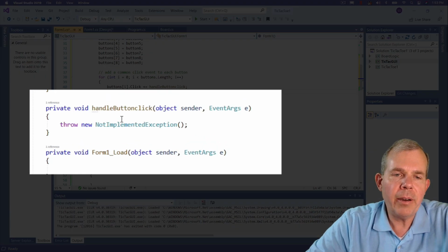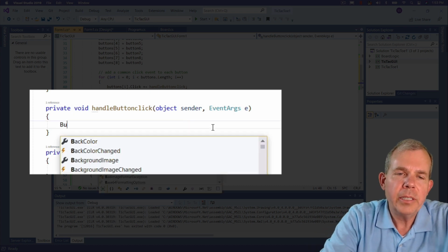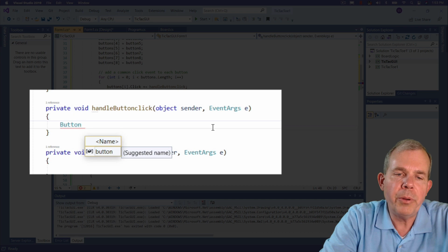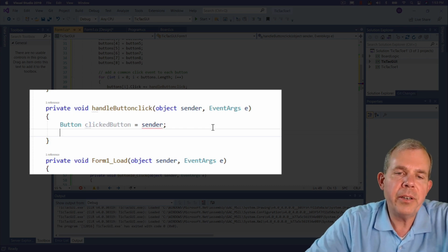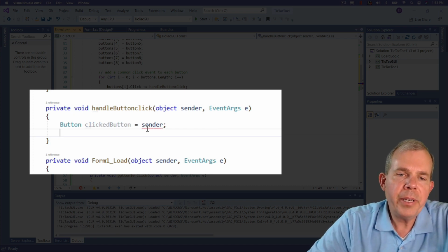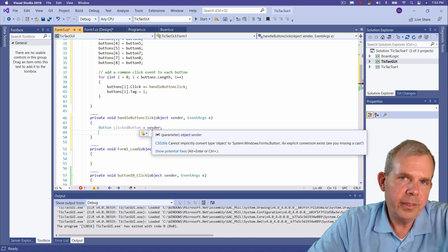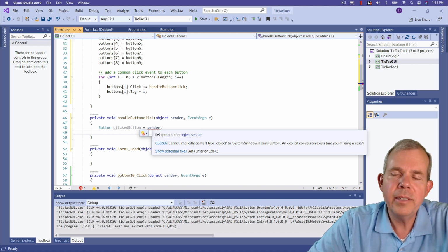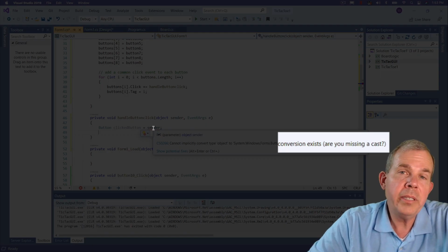So let's see if we can test this out. I'm going to see if this handler will be able to identify which button was clicked. So we'll make a new variable, we'll call it clicked button, and it is going to be the sender. So we're just going to say equals whatever the sender is. Now you're going to notice that when we go to sender, it says this actually doesn't work because sender is of type object and clicked button is of type button. So it says can't do that. Are you missing a cast?